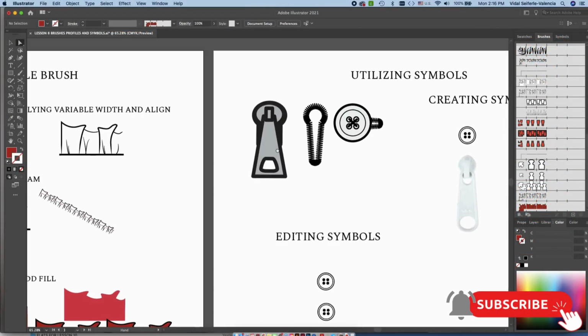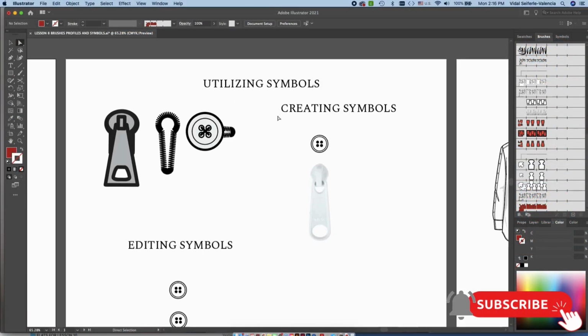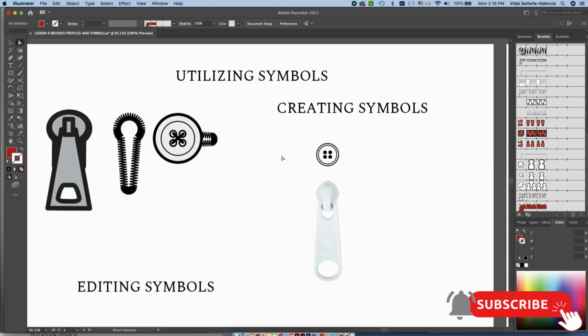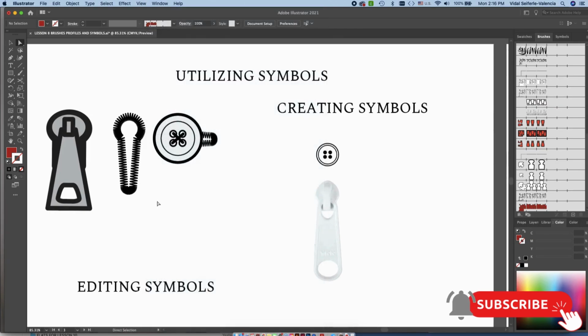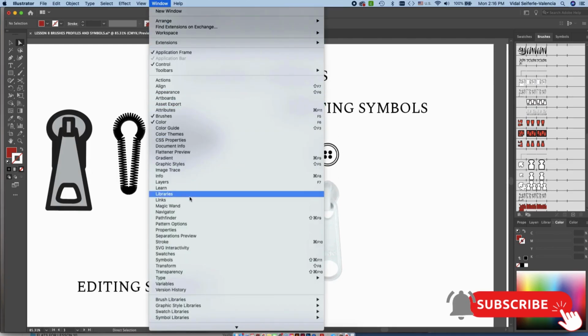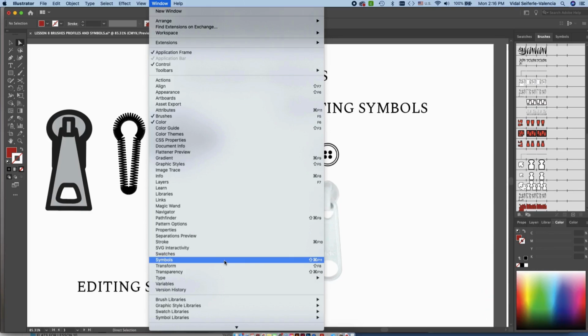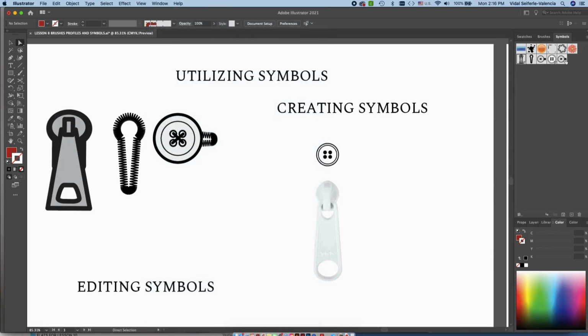Now, the next thing that we want to talk about is symbols, because symbols are super useful for making a lot of design details very easy to utilize and a lot less time consuming. If you recall, we talked about this button symbol here, and so we're going to create our own symbol. And if you don't have the symbols window currently, you can go Window, Symbols, and it's going to pull up all of these symbols that maybe pre-exist or ones that you've already made before.